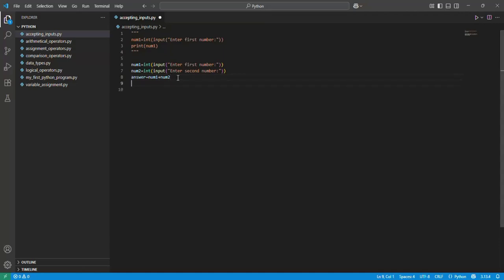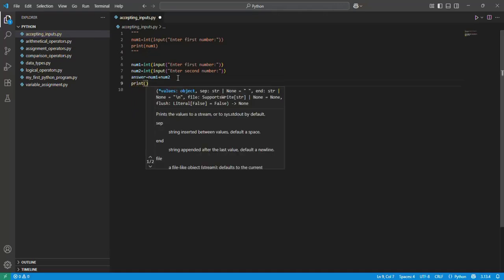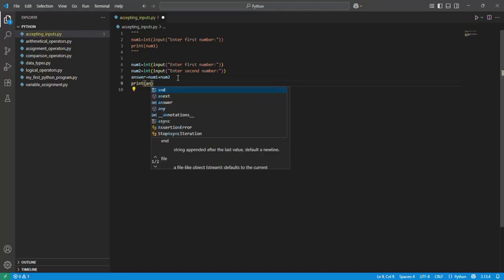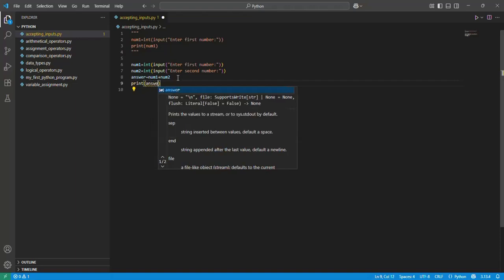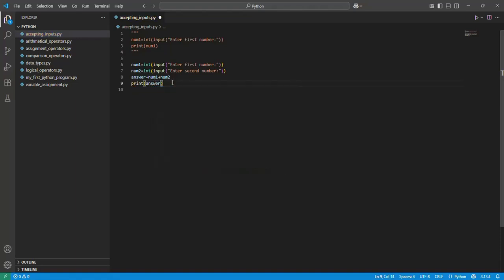Then I say print open parenthesis answer. Okay, so here the program will ask me for first number, and then it will ask me again for second number. After that, it will add the first number and the second number, then it displays the answer. Okay, so now let me run it and see.